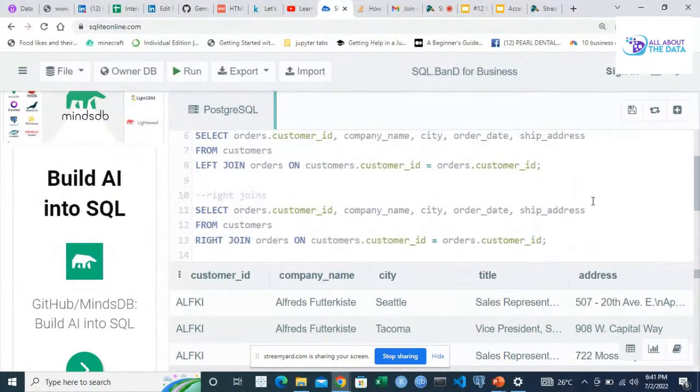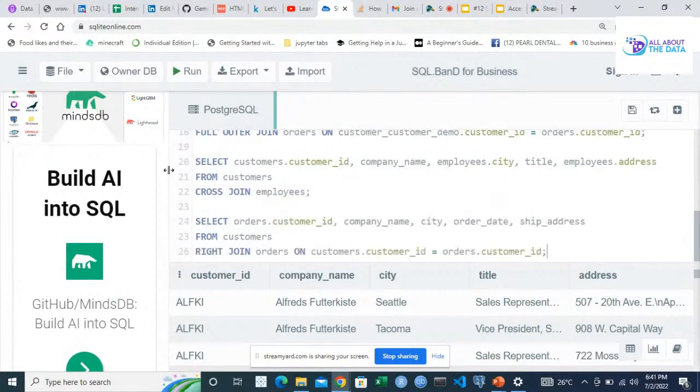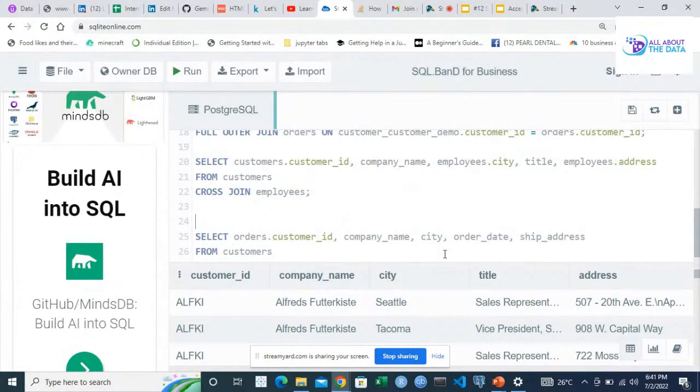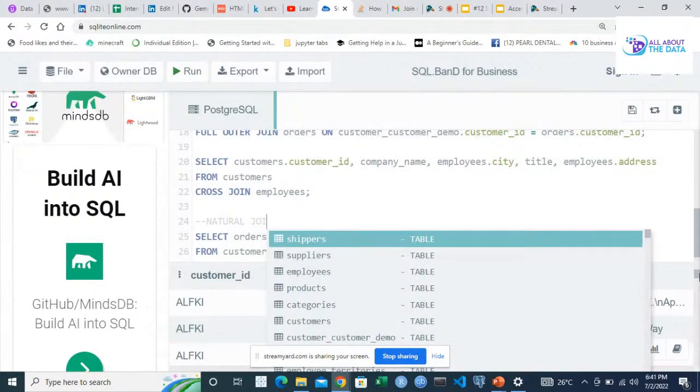Hey, I was about to make a mistake now. Let me select this and paste it here. Okay, so let me do the natural join. Let's put a comment here.